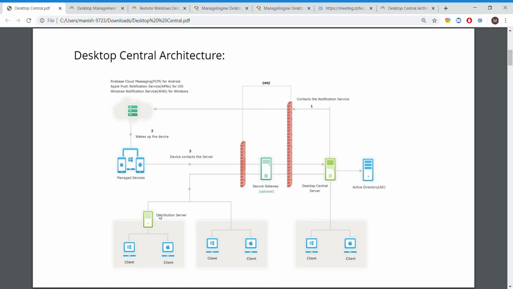Now, what is the distribution server and why do I need it? Suppose, let's say you have 1,000 endpoints in your remote office and you want to download and deploy a 1 GB software package into each of these 1,000 client machines. In the absence of a distribution server, if these endpoints contact directly with the Desktop Central server, each and every agent will be downloading the 1 GB file, and as a result, 1 multiplied by 1,000, you'll be downloading 1,000 GB of files over the internet.